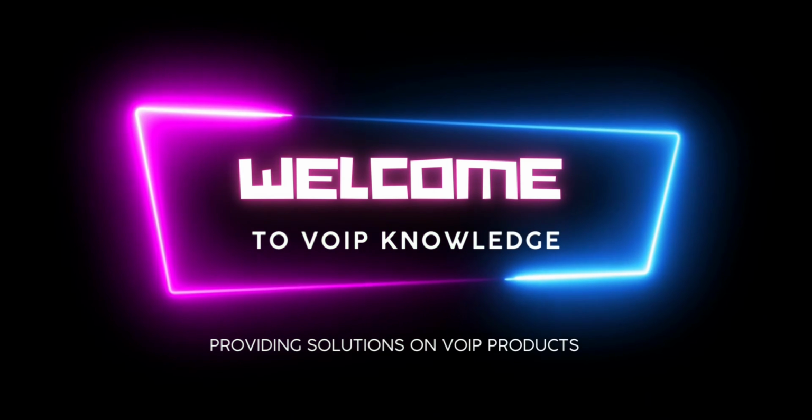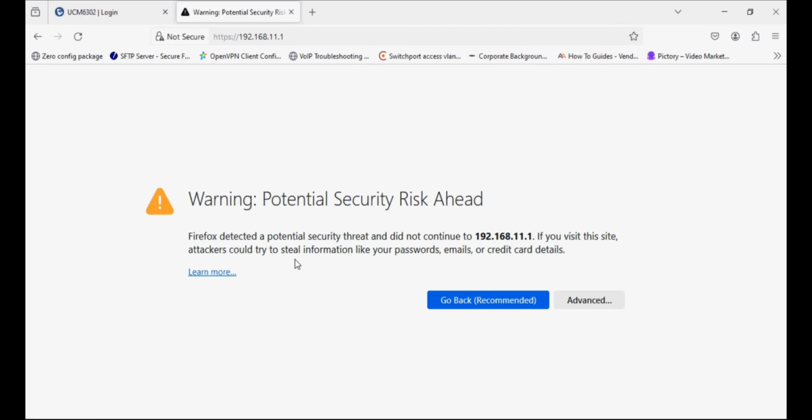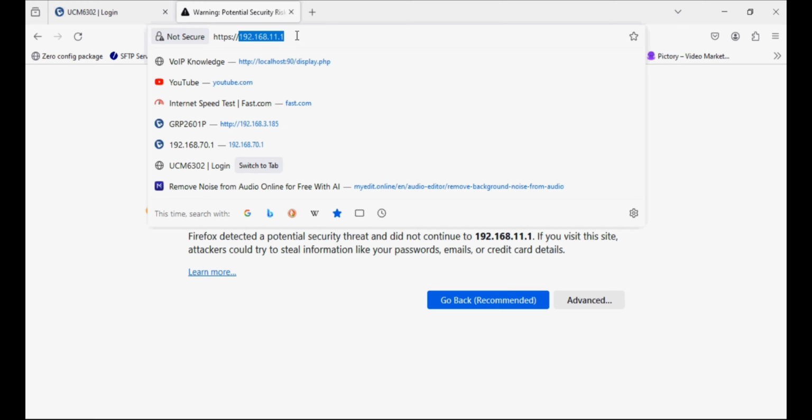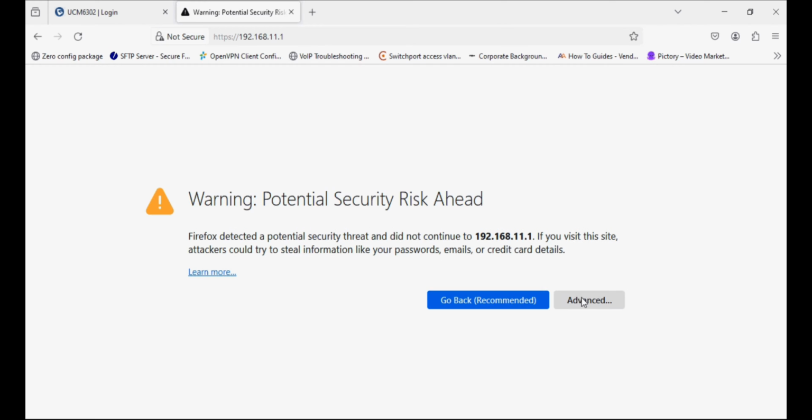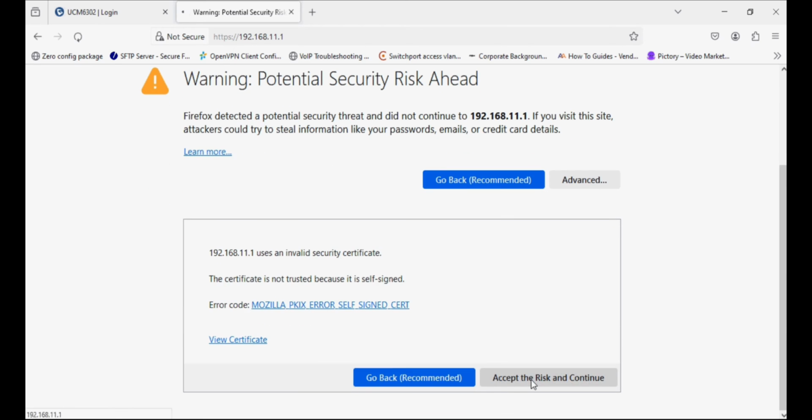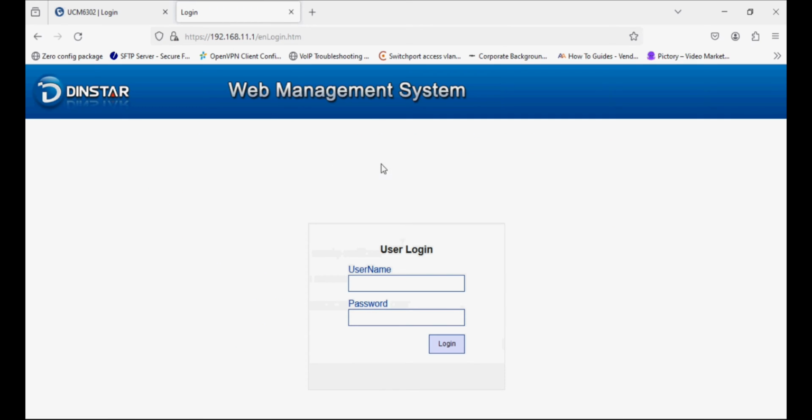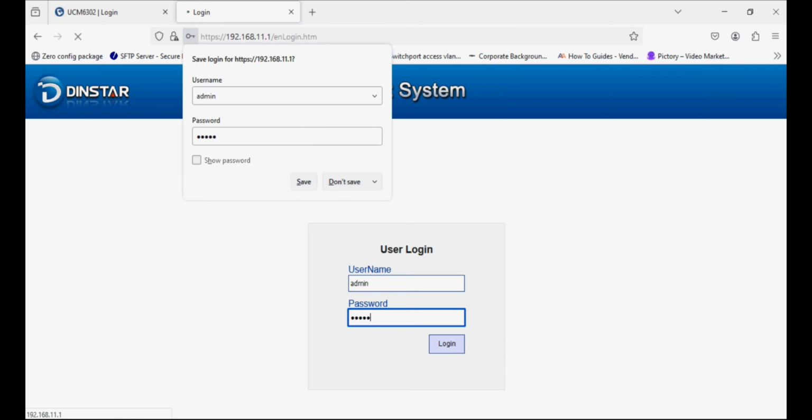Today in this video I am going to show you how to configure GSM gateway with UCM PBX. So I have connected the GSM gateway with my laptop directly back to back because it has a default IP address of 192.168.11.1 and I am going to change the IP address. So I am going to log in to this gateway and the default password is admin.